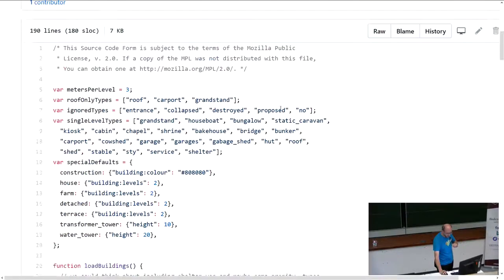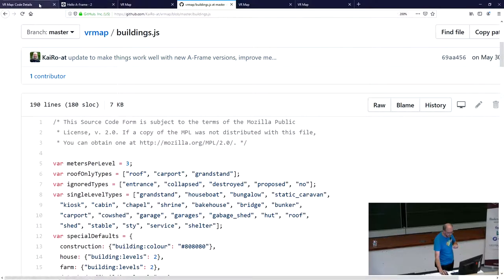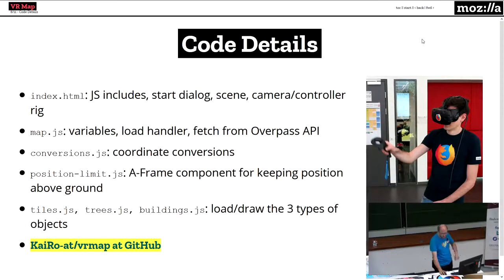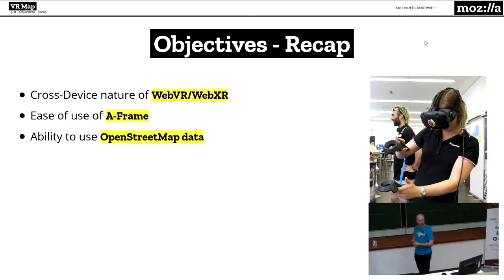For someone who has done JavaScript stuff, the code should be pretty easy to understand, I hope. If it's not, please ask me.